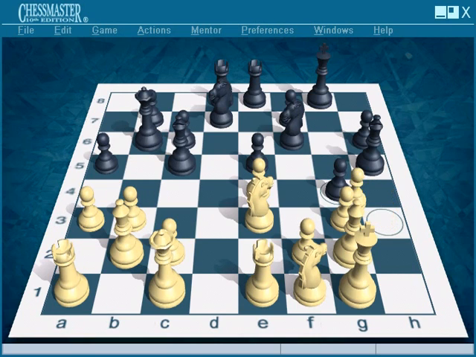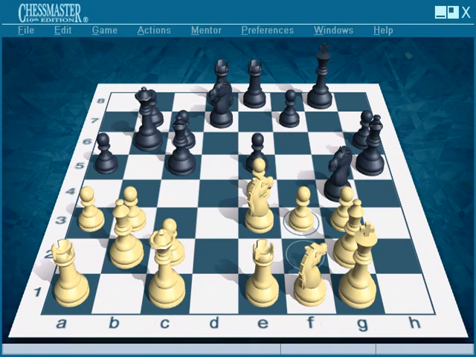g4. h takes g4, threatens Black's bishop at h5 and isolates Black's pawn at h6. Knight takes g4, protects Black's bishop at h5 and blocks White's pawn at g3. f3, threatens Black's knight at g4.